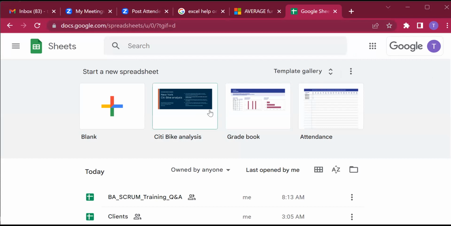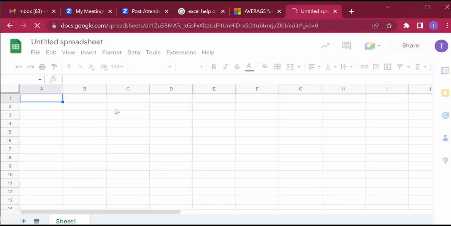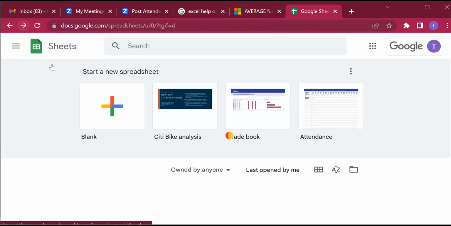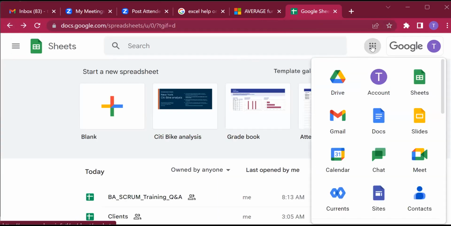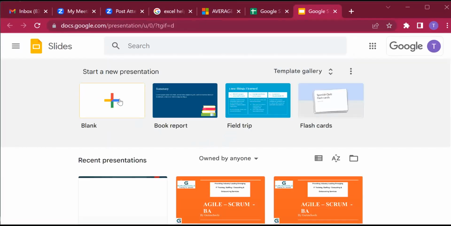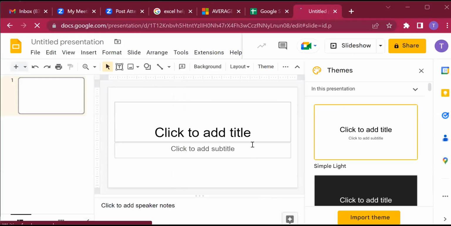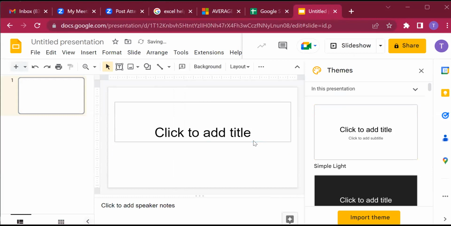Now here I can have many sheets created. Then I can have a new spreadsheet created. This is a new spreadsheet, how it looks to you. If I go back, you can have various different ways and means, like Docs is for Word, Slides is for presentations. So if I open Slides, this will start with a new slide, and here I can present whatever data we have copied, right? So I can paste it here as well.